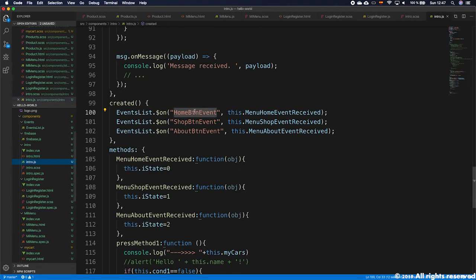So each time that event is released to the wild, released to the web page, the places where you are subscribed will execute a certain function. In this case, in the intro component, I will execute the menu home event received function here when it detects this event was executed. It will execute this function here when it detects that this was executed, and it will execute this here when it detects this was executed.